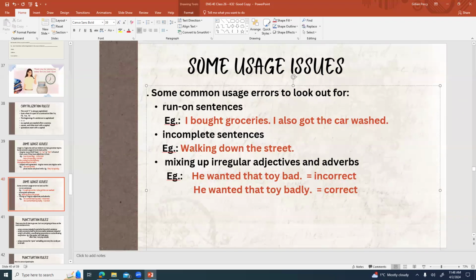Incomplete sentences, things like "walking down the street." A lot of times I get people who will just skip the subject. They won't say I or it or there. They just start with the verb. In English, you can't just start with the verb. There has to be a subject.